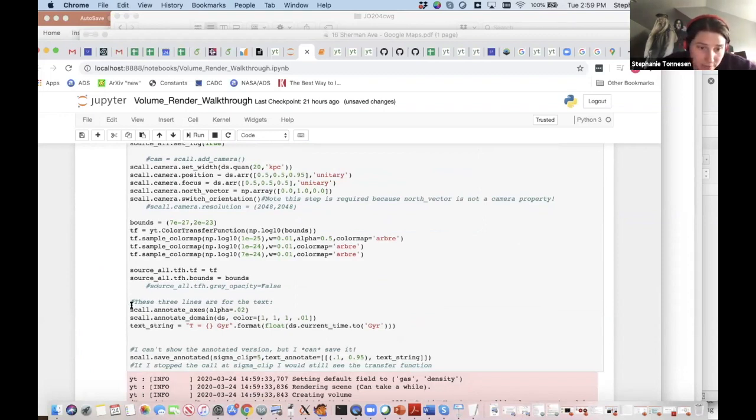And then you can set annotate axes, and I was a little lazy on this. I'm not totally sure what exactly this is doing for me. Does anybody know off the top of their head what this color call is doing for me? I think Mike wrote that.